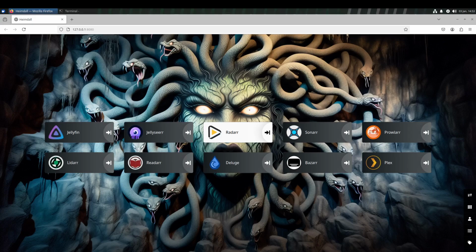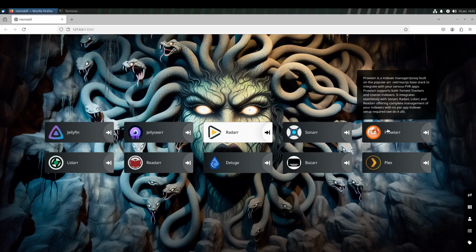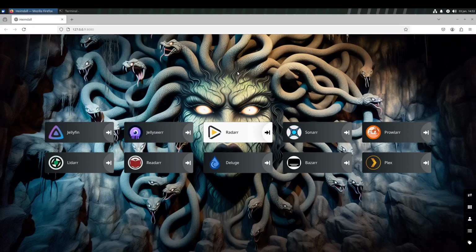FlareSolverr, which actually doesn't have to be on this page because I never really need to access it directly. But it needs to be running in order to bypass certain things. FlareSolverr is used to bypass Cloudflare restrictions, so that you can use other sites that wouldn't normally be available within Prowlarr, which is the media search, or it searches for content based on the sites that are available to search for content.